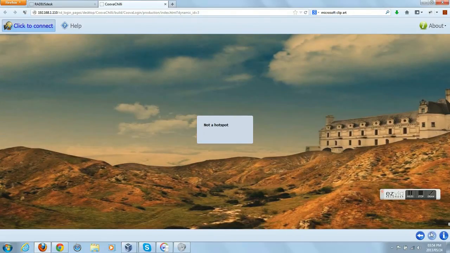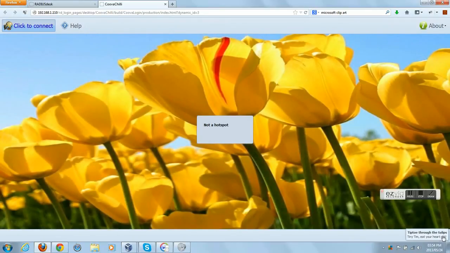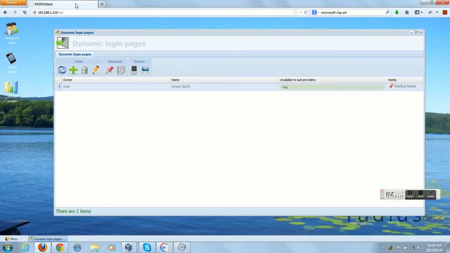How will the login pages look? Can we preview them? Absolutely. There are two preview buttons, one to preview the mobile login page, another to preview the desktop login page.